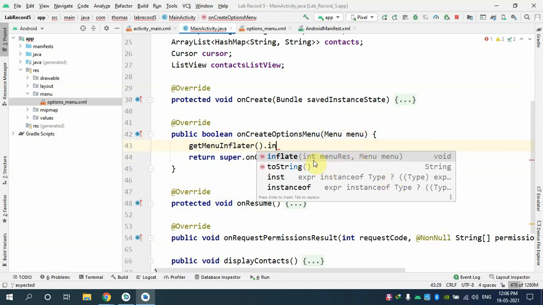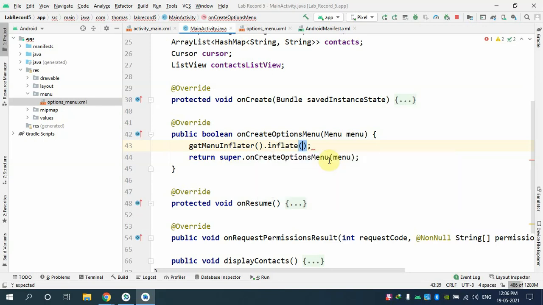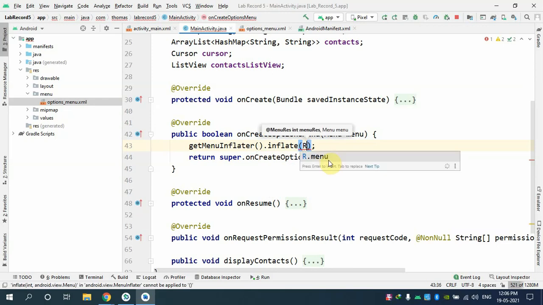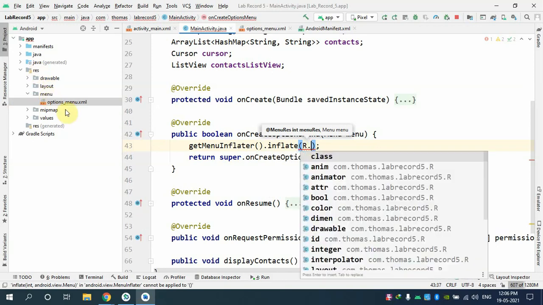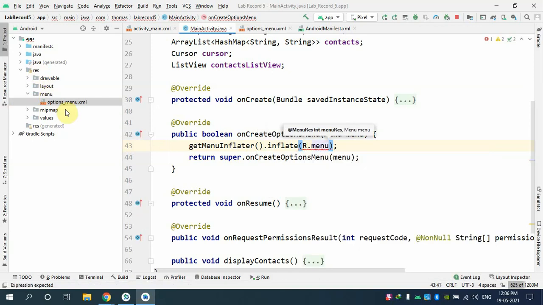So how do I get an integer of the menu resource? Just remember I told you every resource in an Android project will have a corresponding ID. So how do I get that ID? R. Please note, I didn't say android.R because this is a menu which I created. So R.menu.options. I have one menu called options menu, and that returns an integer.